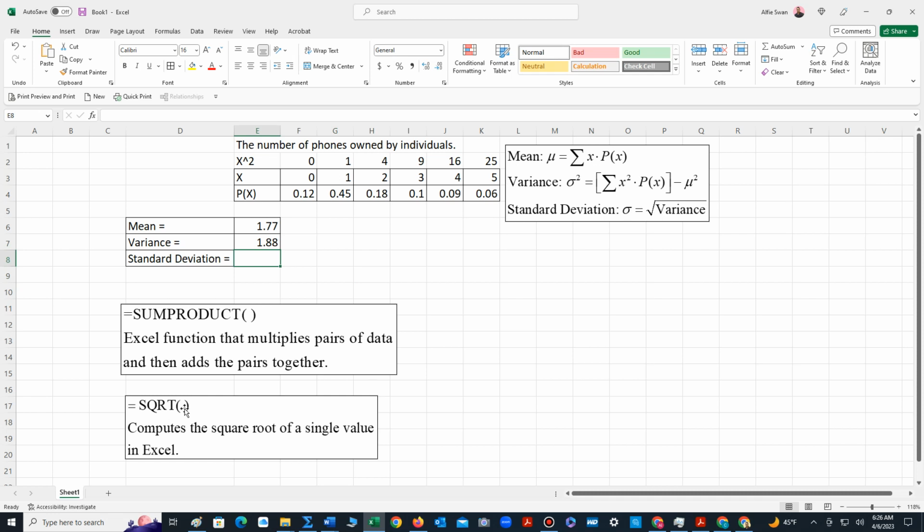And so Excel does have a square root function. It's SQRT. It computes the square root of a single value. So we type equals SQRT, parentheses, click on 1.88, close the parentheses, and we have our value. Let's round it to 1.37.